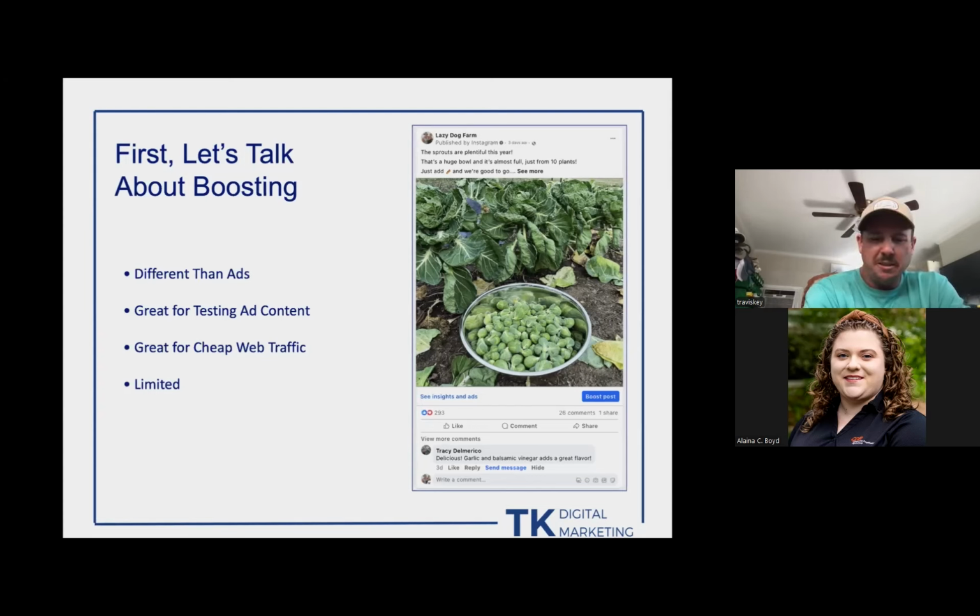So boosting is different than ads due to the complexity of being able to serve the ads to certain people. So boosting is good for testing ad content. So if you've never done ads before and you want to see, okay, what type of post or what type of content is going to get more engagement, boosting is a cheap and easy way to do that. You can take a simple post like you see here, these Brussels sprouts, and I could boost that for just say $5 a day or something like that, and see how people respond to it. And if they responded well, I could say, well, then this might be a good photo to use for a more complex ad campaign down the road.